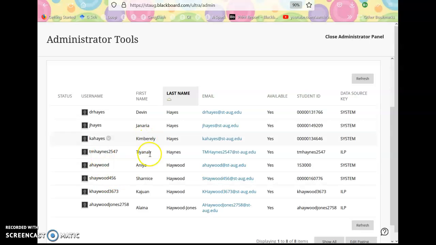You'll notice you can see all of the basic information about each user, whether they're available in the system or not, and how they were created. When you see the data source key of system, that means that this student was manually created by a Blackboard administrator. When you see ILP, that means the student was created by the integration between Colleague and Blackboard. You'll notice that when Colleague creates these users, we do not have a student ID. We just have a repeat of their username, which is why we don't search for students by student ID number.